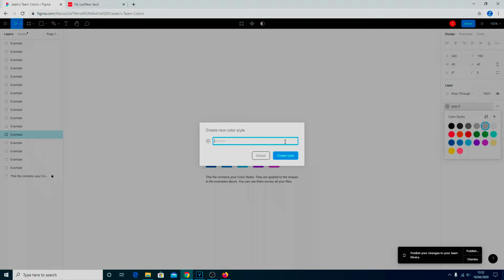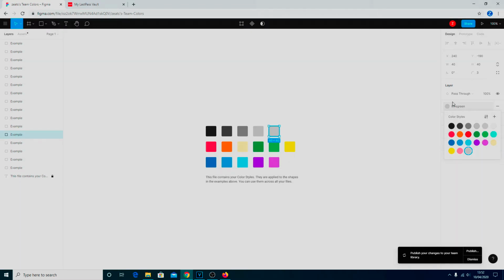I'm going to go for, I don't know, let's see if I can make it a lime green color. Okay, so lime green, create style. Okay, we can see it's in lime green and it's got it circled here because that's the official one. The Grey 5 that was there is still the same, and you won't mess it up.